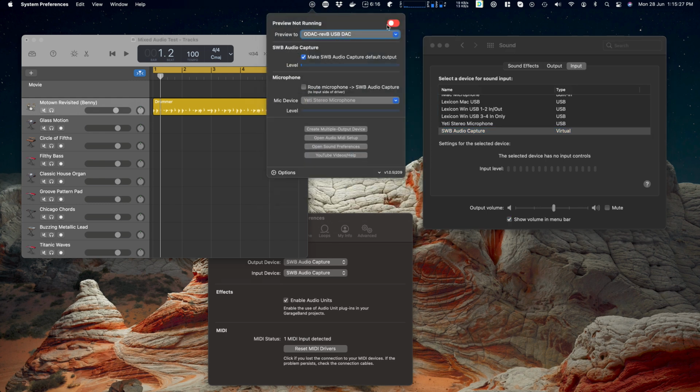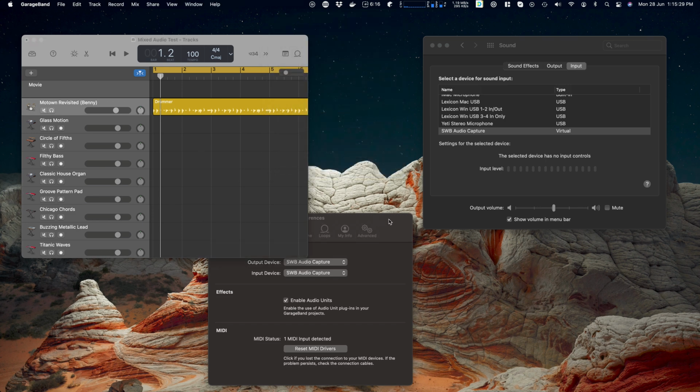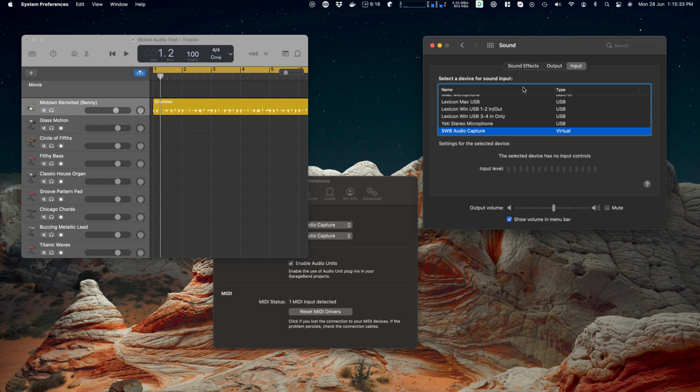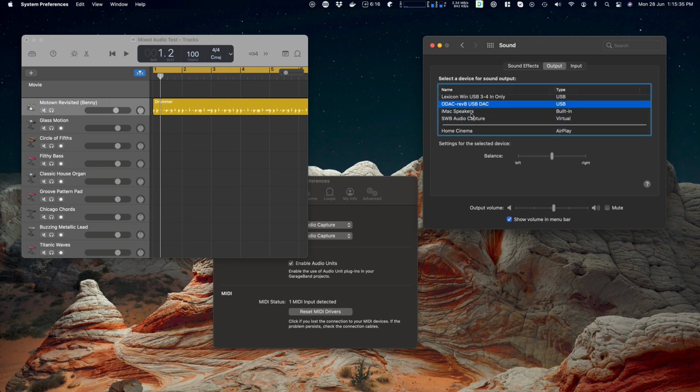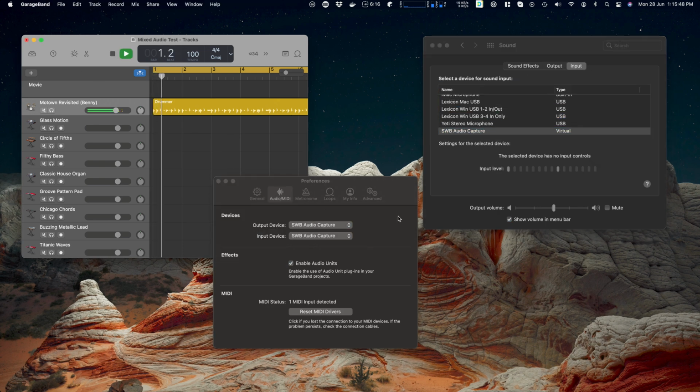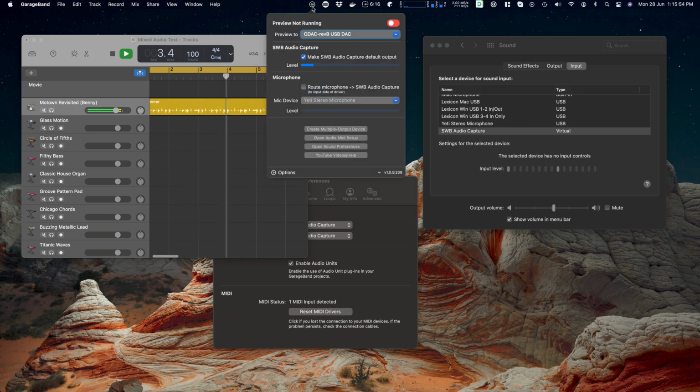So preview is off, and I have Garageband set to output audio directly to the driver. So Garageband is, if we come over to output, outputting directly to this device here that I have not highlighted. I've still got my ODAC highlighted, but it's outputting audio to that. And we can prove that by simply playing Garageband, and you can see it on the input side. We've got something on the level meter. Likewise in SWBAC, you'll see it on the level meter, but we don't hear anything.